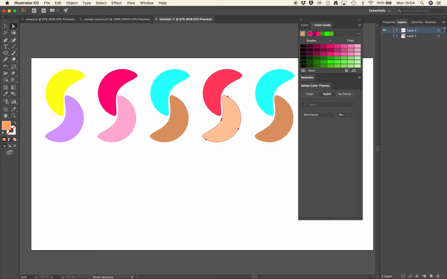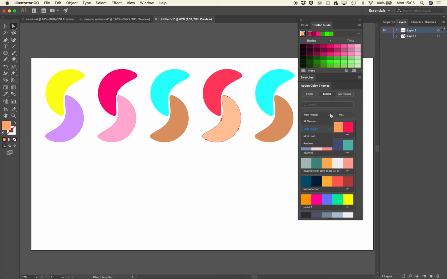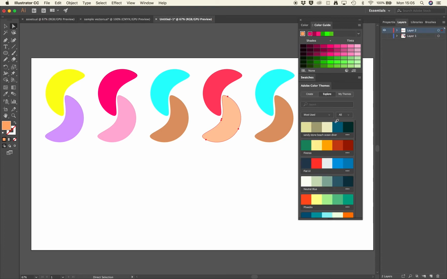So if you explore here, you'll see you've got most popular, most used this month. So these are colours that are determined by a broad spectrum of users, Illustrator users, designers, other users that contribute their swatches to an open platform, and that come into the software and that you can use. So that's the Adobe themes bit there.